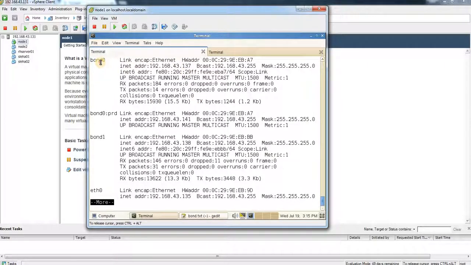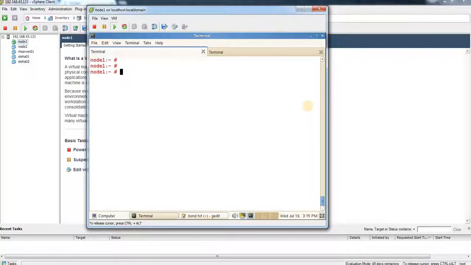Okay, so now I am able to see bond 0 is still there without any interruption, and bond 0 PRD, which is my alias IP. So the alias IP is also configured. So this is how you have to configure your alias IP.